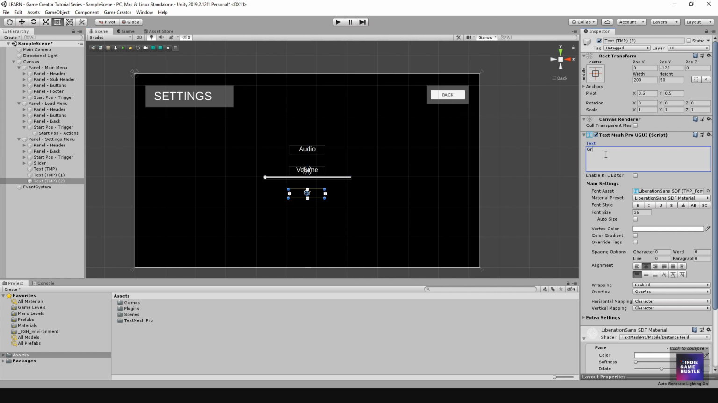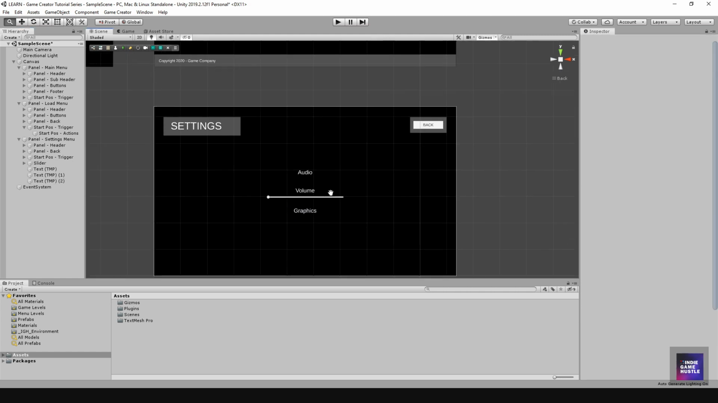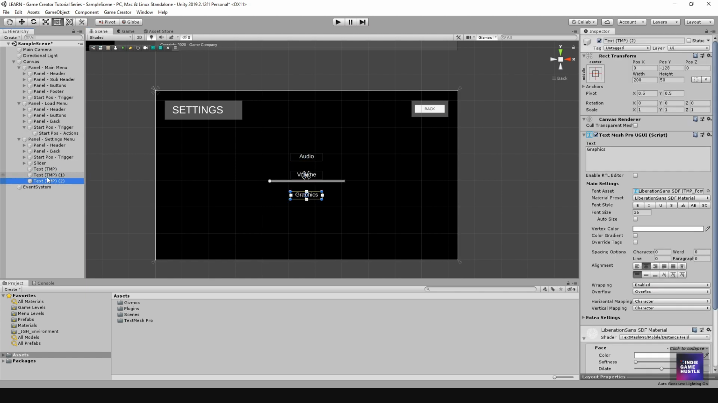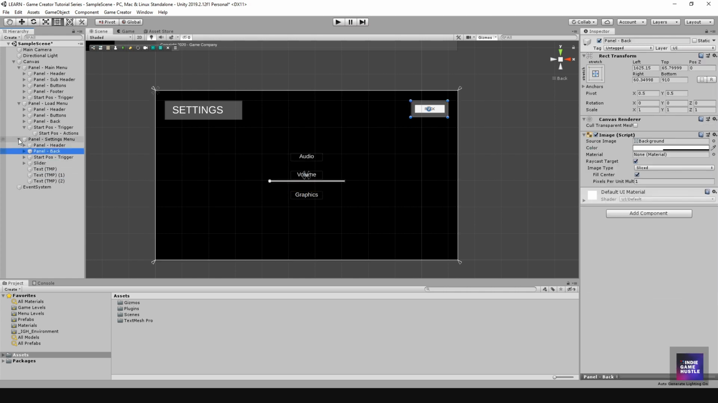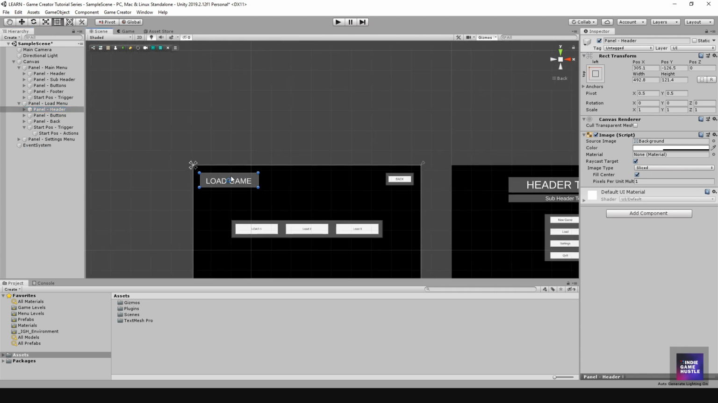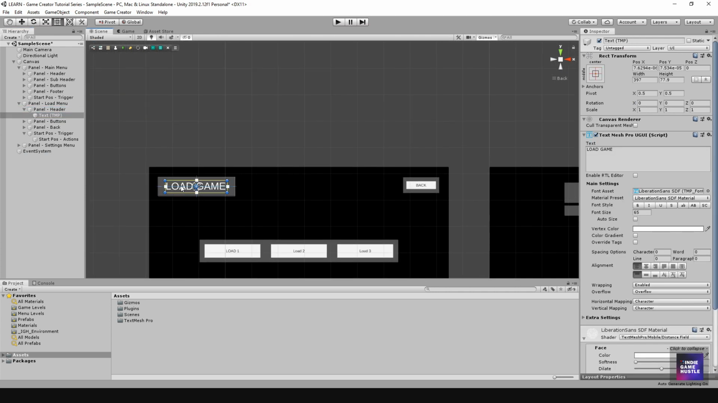Just something to give us a sense that this is its own page. Graphics, etc. All right, so that's going to be that page. We have a back button. Perfect. And I'm not going to bother naming these simply because this is just temporary stuff. All right. And let's see here. I'm going to go back over here and make sure that this is centered.